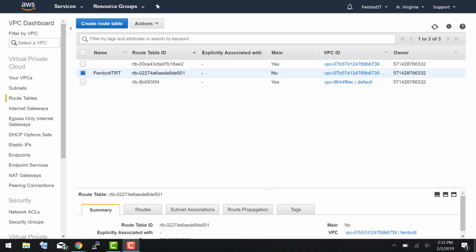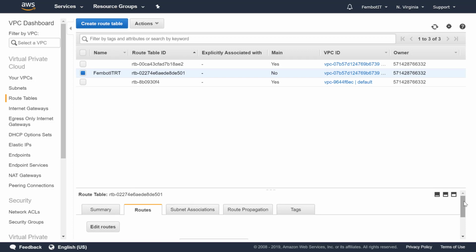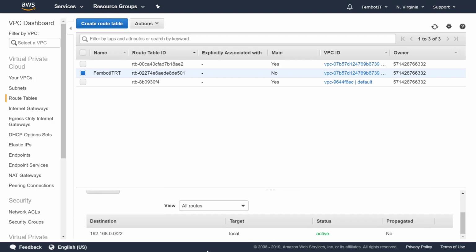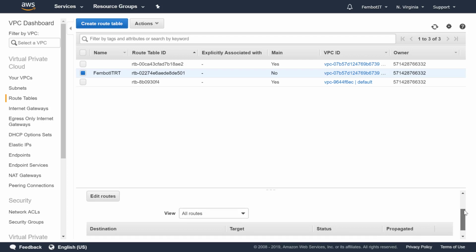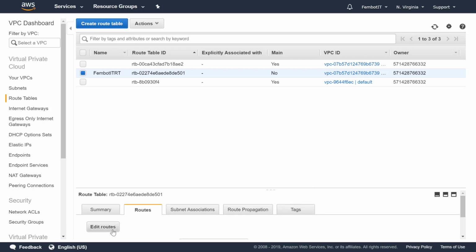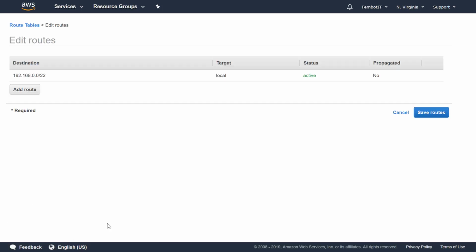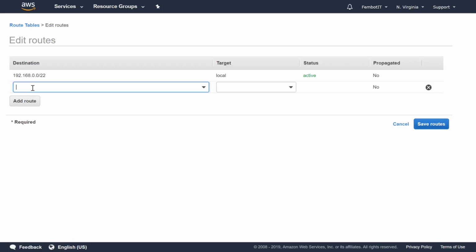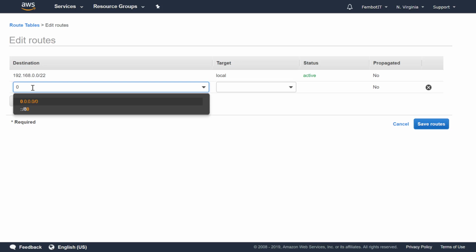Okay, so next what we do is we go down here on our bottom tabs and select route, and you'll see right now that we have a local route. By default, all of your EC2 instances and your RDS instances that you deploy into a VPC will have a default local route that they can speak to each other with. So we're going to click Edit Route. We're going to add a route. We're going to open this up.